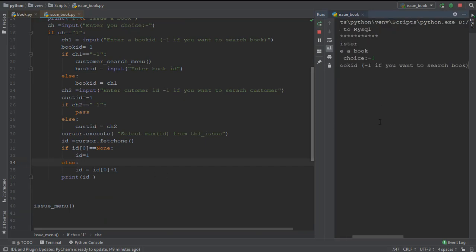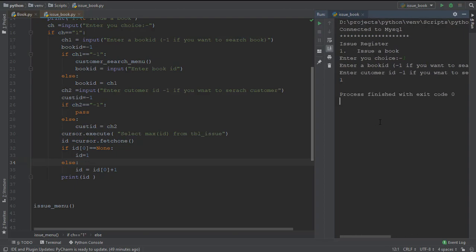So 1, 1 and 1, you can see I'm getting 1, because here I have chosen id is equal to 1, so I'm ready to go. Hope you got it. I'm creating an id which will increment every time I insert a value. Let us try to code and you will understand how it goes.